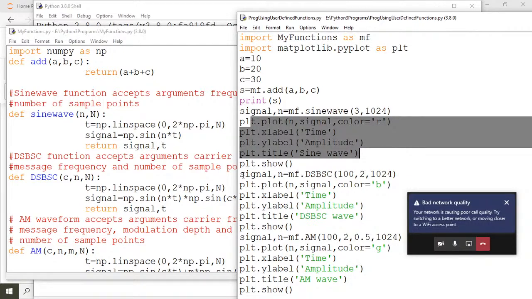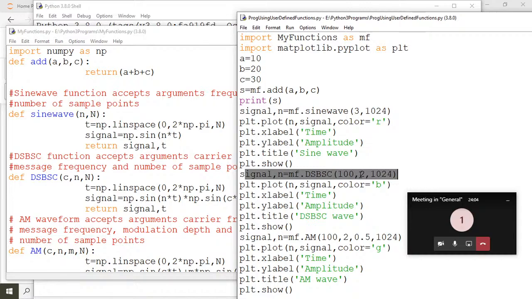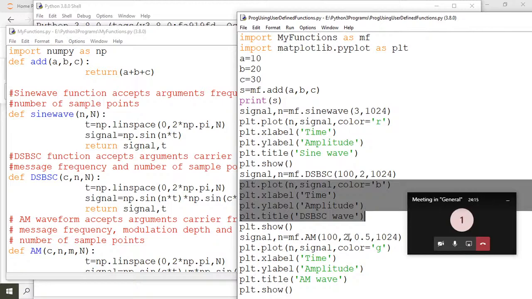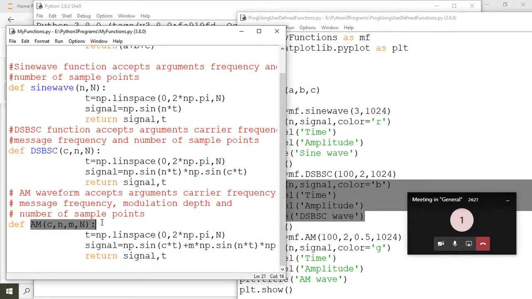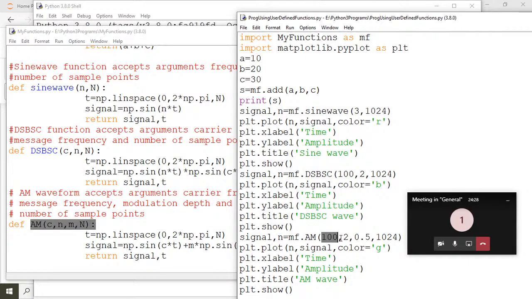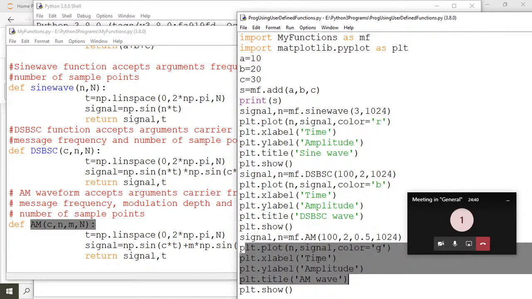Then I am calling the DSBSC waveform. I am passing 100 cycles for the carrier, 2 cycles for the message, and 1024 sample points. Again, I am plotting the DSBSC waveform. Then I am calling the function mf.am. The am function is also written here: am(c, n, m, n). So 4 arguments I have to pass. The first argument, 100, is the number of cycles for the carrier, then message cycles, 0.5 is the modulation index, and 1024 is the sample points. Again I am plotting the same, giving names to the x-axis, y-axis and the title of the plot. So let me run this program.